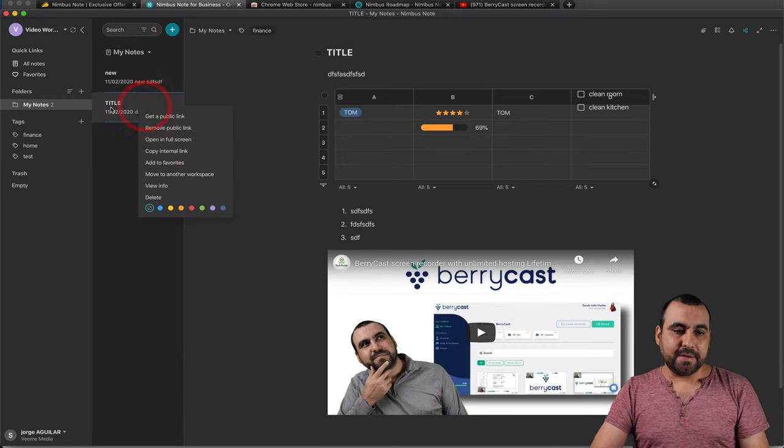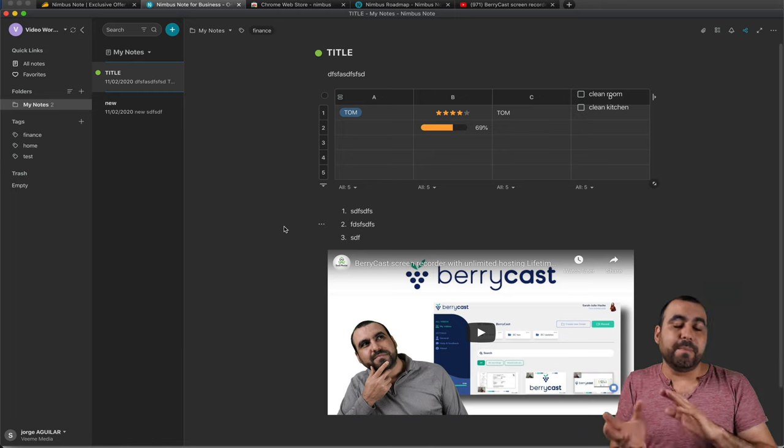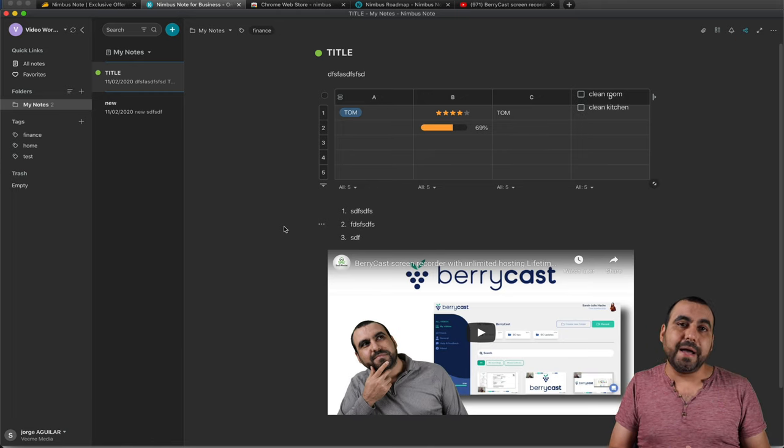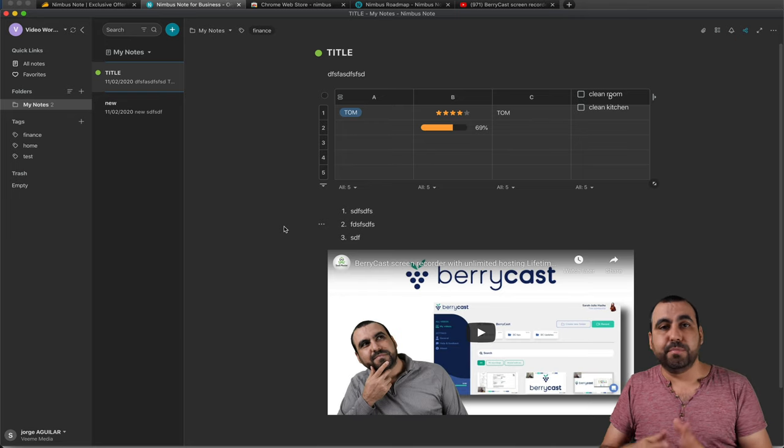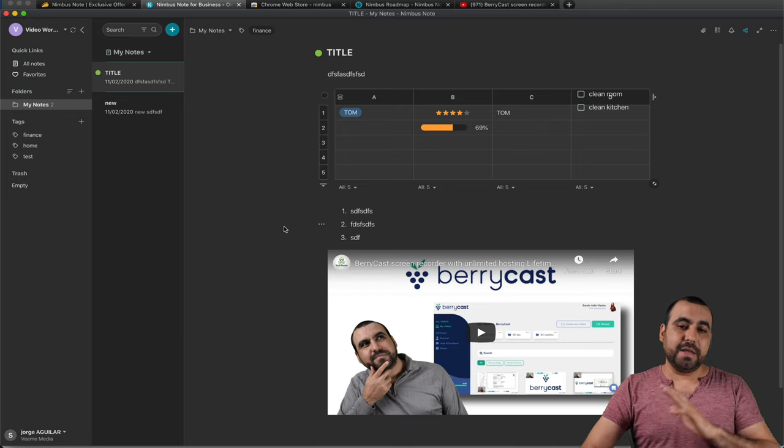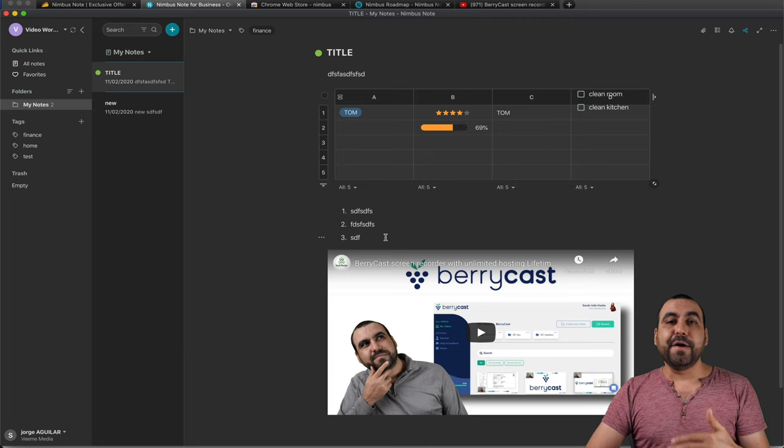If I double click right here, I can get a public link, remove public link, open in full screen, add favorites. I can also add these little colors to help me identify what this note is about. So for example, in my use case, all my finance things have this little green dot. All my car notes have a blue dot. My deals have another dot, and so on and so forth. That helps me organize even more. There's a whole lot of things that you can use as a workspace. What other things can we do?